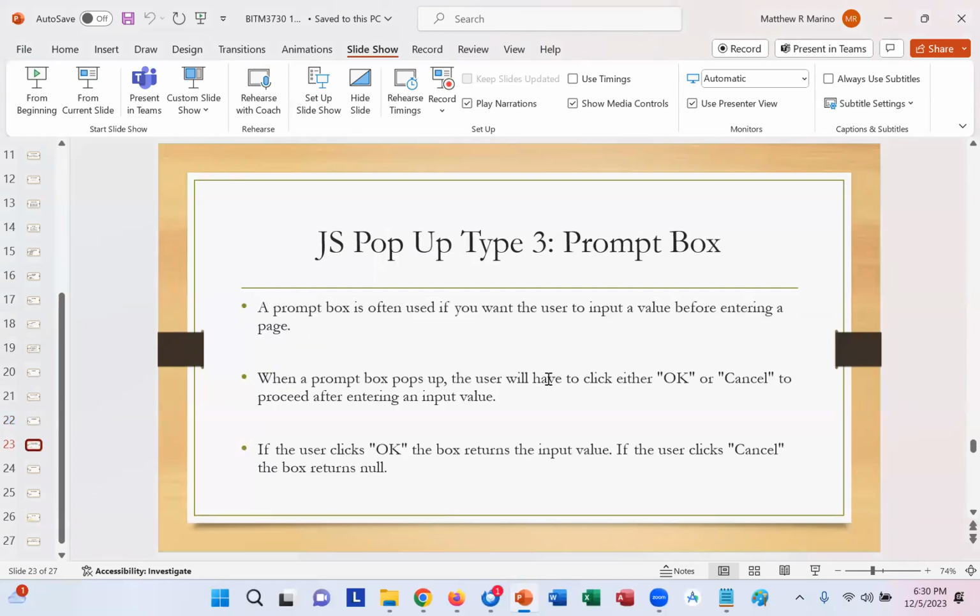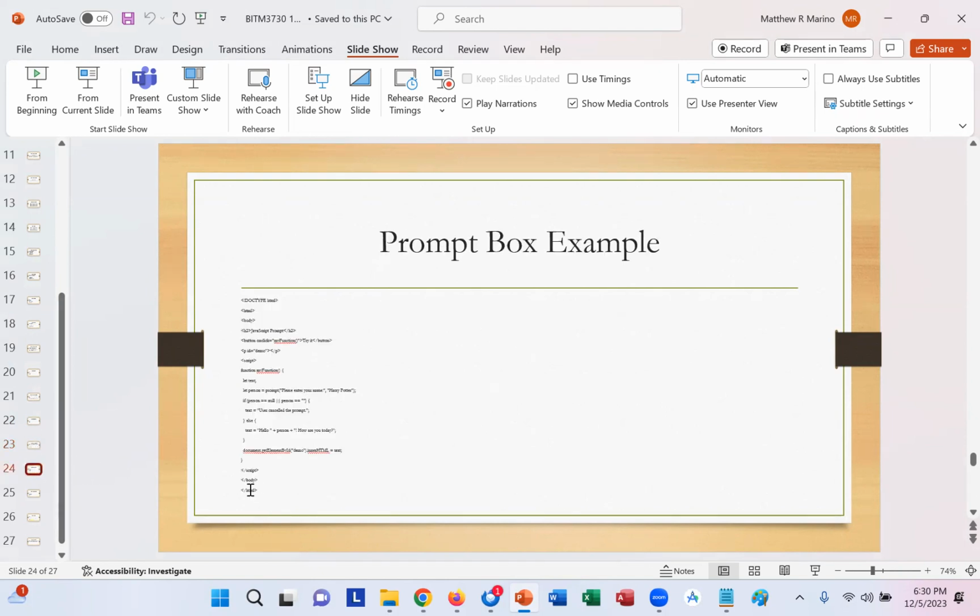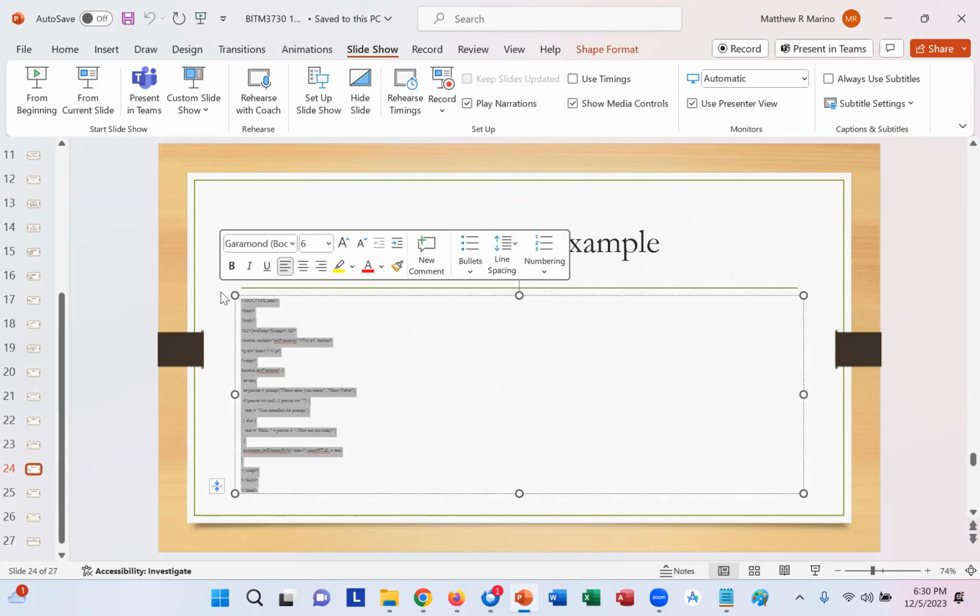And the last type is a prompt box. It's often used when you want input. So you might have a prompt box pop up. You might have an OK or a cancel. You might have different information you need to put in. So if the user clicks OK, the box will return the input value. If the user clicks cancel, the box returns a null or an empty value, a missing value.